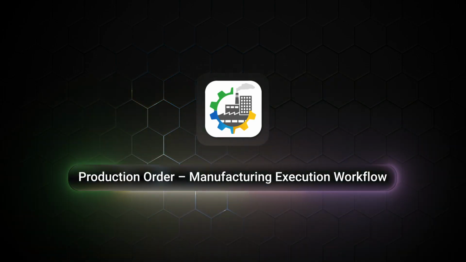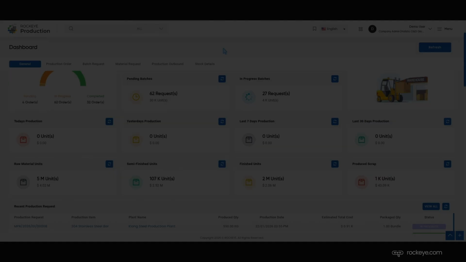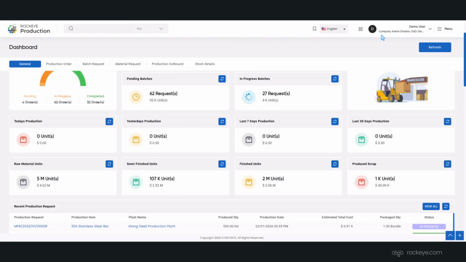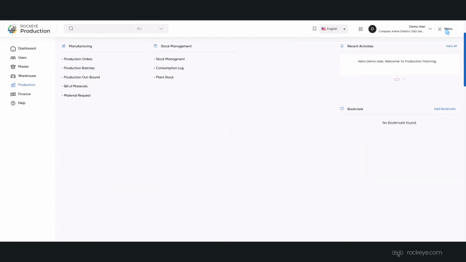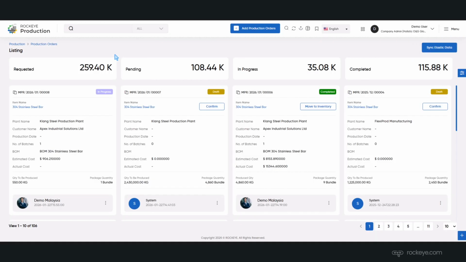Create and manage production orders with BOM control. Production planning begins in the manufacturing module to manage shop floor execution and resource allocation. The production orders listing centralizes all manufacturing requests, tracking progress from initial demand to completion.